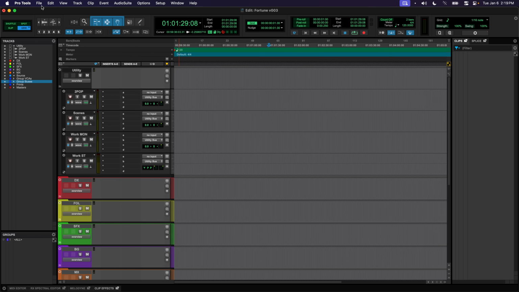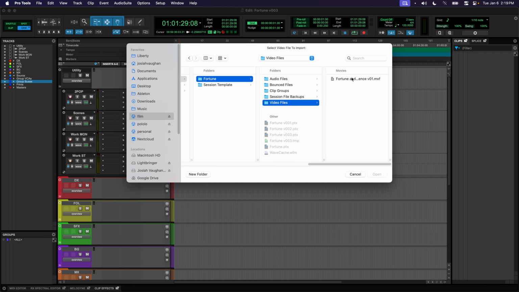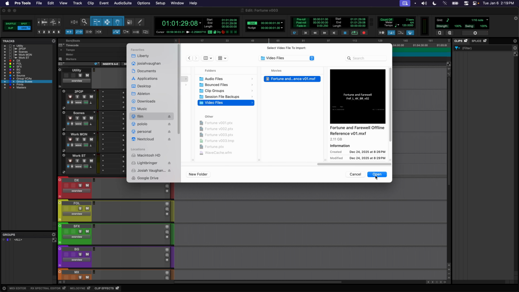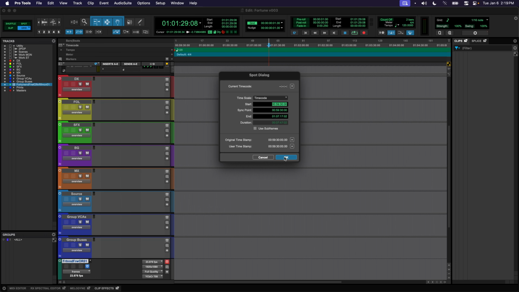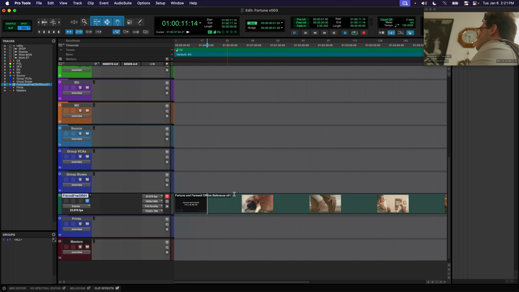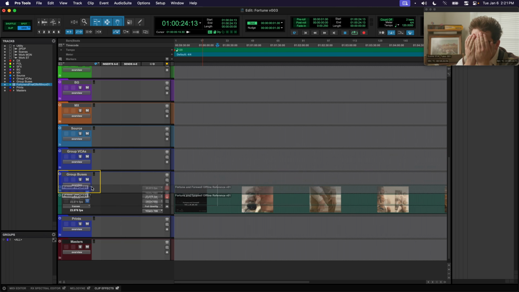Once that's done, in Pro Tools, go up to File, Import, and Video. Go to your session's video files folder and import that clip. For the location, choose Spot, and make sure the start timecode is 5930. Now, if you hit Command 9 to open up your video viewer, you should see your video working in Pro Tools.